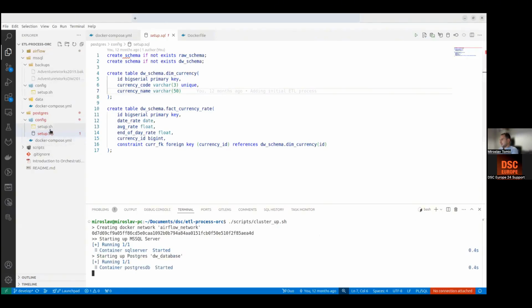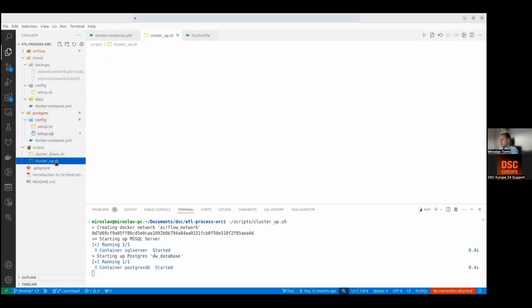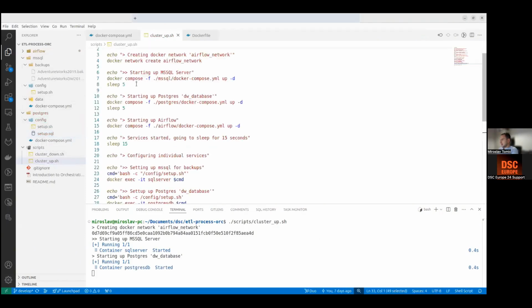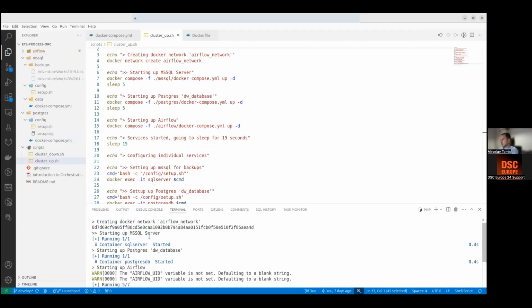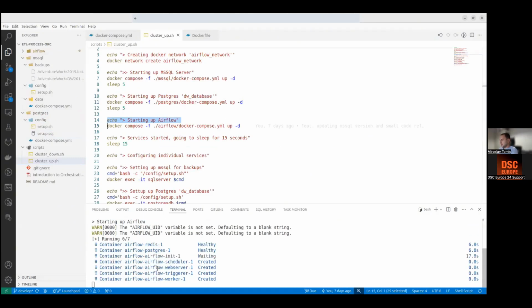As you can see here in the cluster up, we are first starting Microsoft SQL Server, our OLTP or source database. Then we are starting up the Postgres database, our OLAP or target database. And the last container to start is Airflow. As you can see, it contains multiple services or multiple containers.